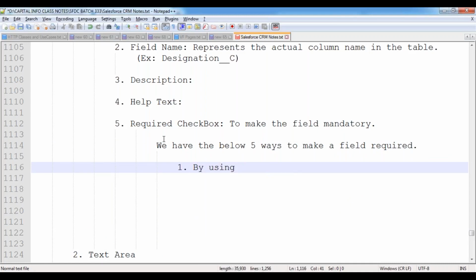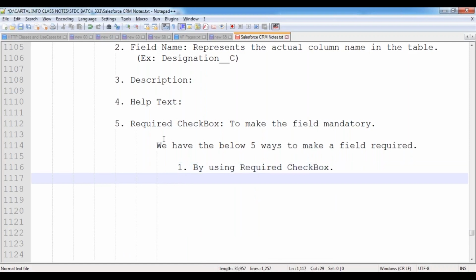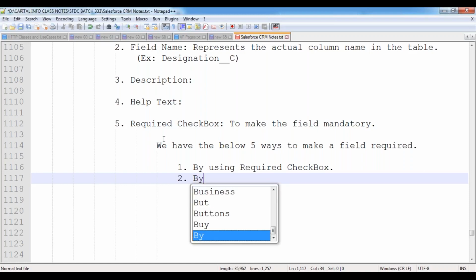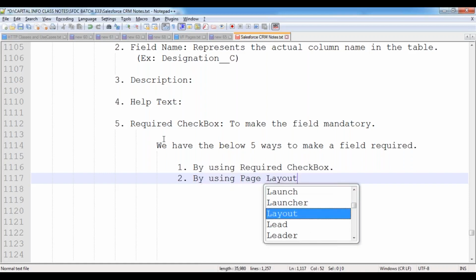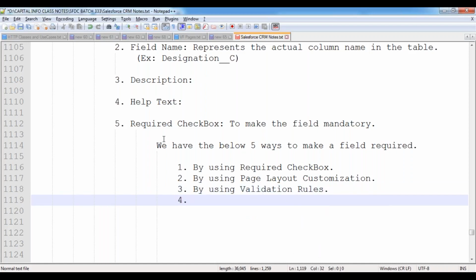First one is by using the required checkbox. That means upon creating the field, we can select this required checkbox to make that field mandatory. Second one, by using page layout customizations, we can also make the field required. Third one, by using validation rules, we can also make the field required.